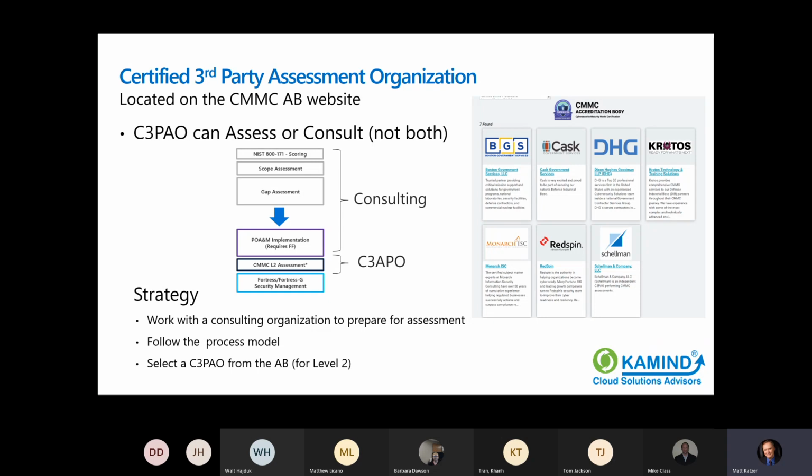So when you look at this block diagram that I put together of how we handle CMMC, the top part of this is consulting. The C3PO has a small segment of it. So what you need is a strategy to work with the organization to prepare you for that assessment with a C3PO. Follow a process model, and then you're going to end up selecting a C3PO from the AB for level 2.